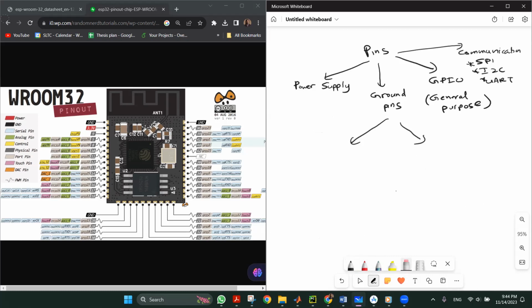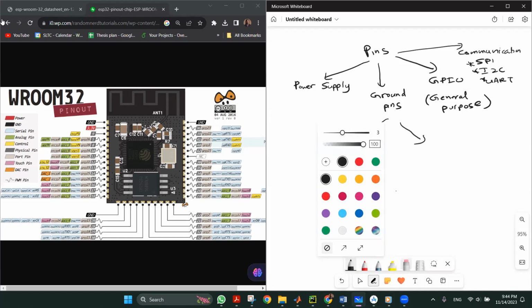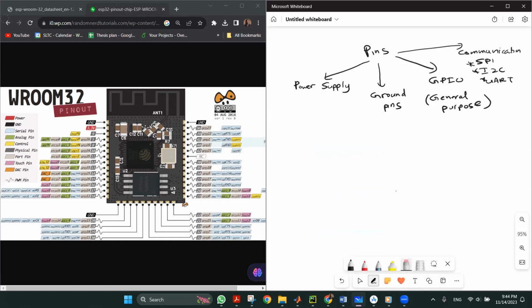Sorry, I have talked about the GPIO pins. However, I have drawn this arrow for the ground pins. What I talked about earlier was the analog pins and now digital pins under GPIO. So GPIO should be divided into analog and digital pins.